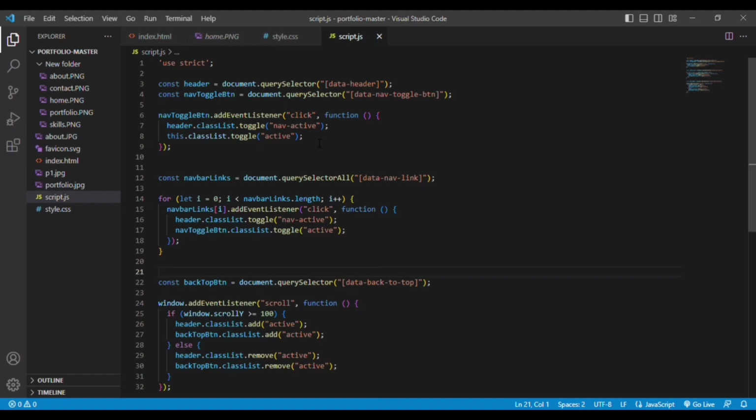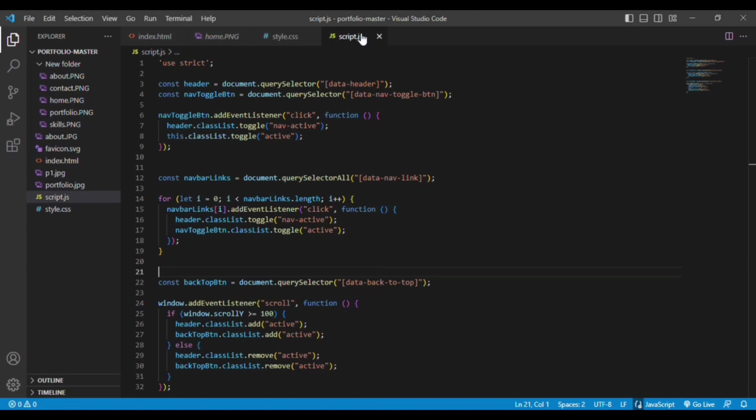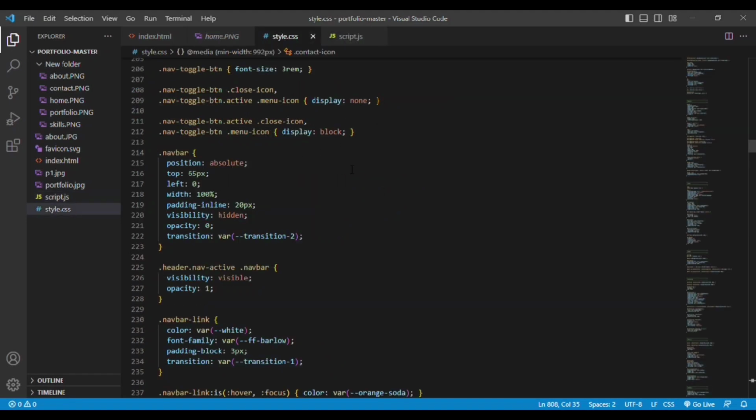So it will display the menu bar. Right now we are keeping the nav toggle button and close button as display none, so they are invisible to us. Whenever you click on the button in the menu bar, the add event listener will work and listen for the click, then it will add nav active and active button to it, because of which the display will become block. That means the menu bar will display in the mobile.